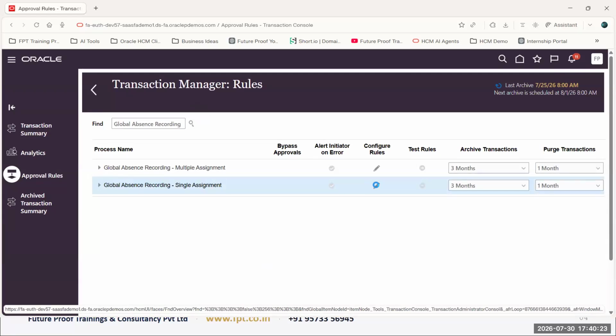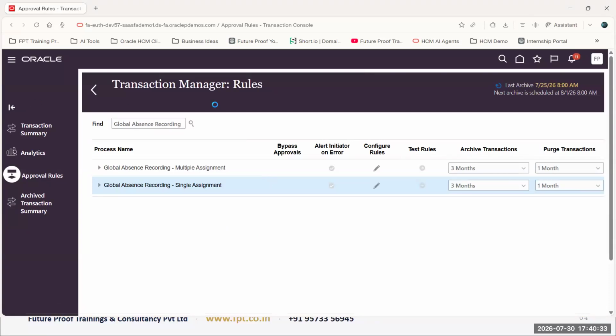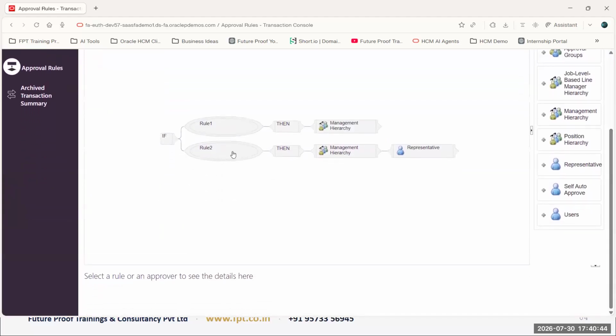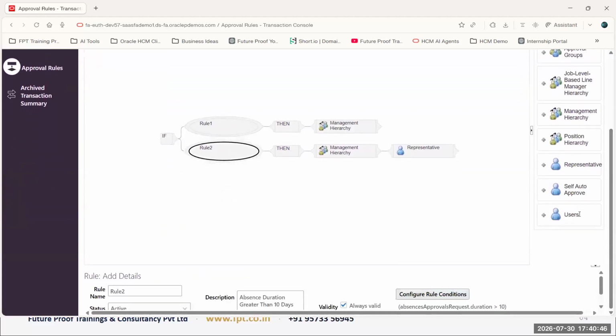Because there might be a reason where somebody will change the approvals, right? Whoever has this transaction console user interface can update or modify the approvals. Okay, so approvals are properly configured. As per yesterday, it is showing that if it is greater than 10 days, it will go to the manager and then to the representative. If it is less than 10 days, it will go only to the manager.